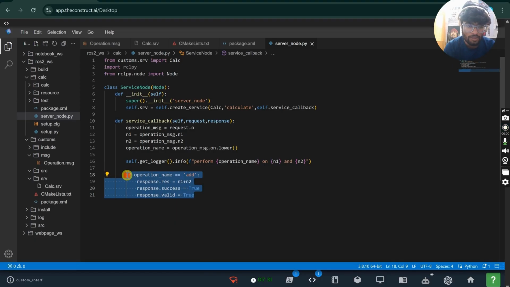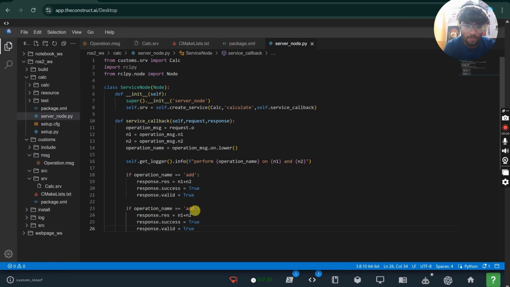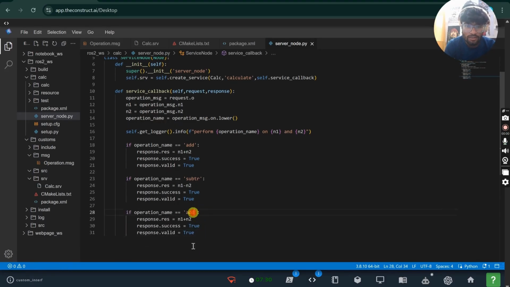We are just going to copy this code block and paste it several times. If operation name is equal to, let's say, subtract, and make similar changes. Paste it again, say it mult, okay, if div.